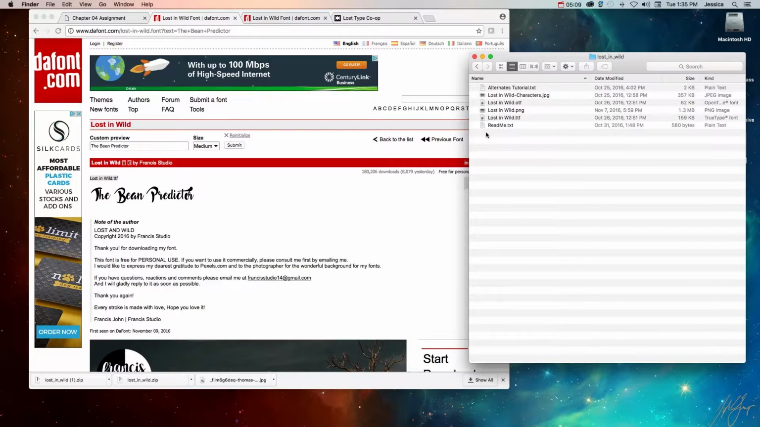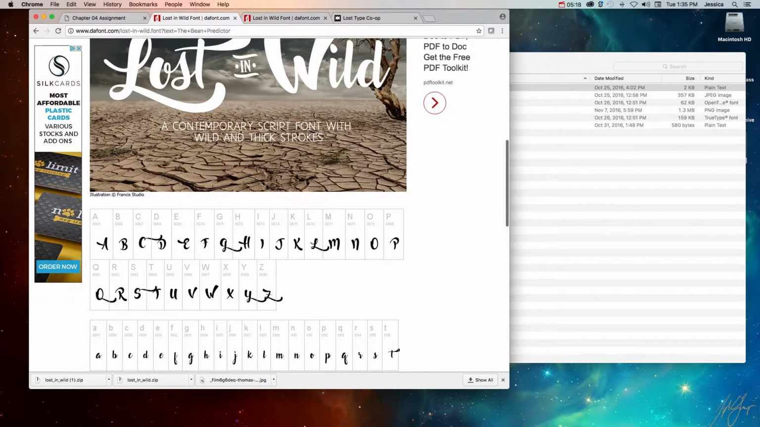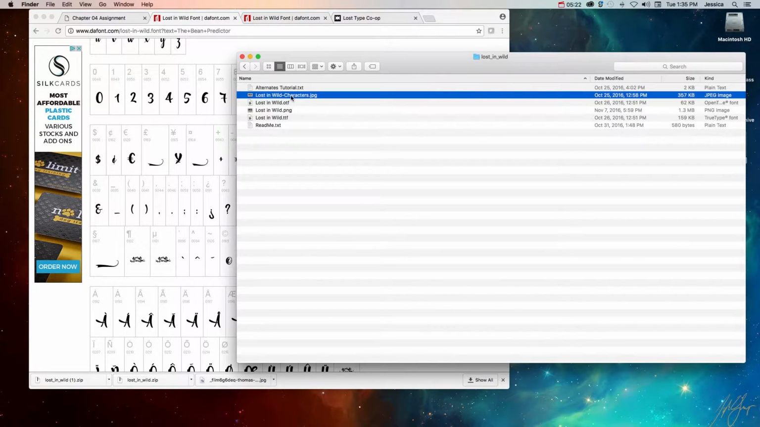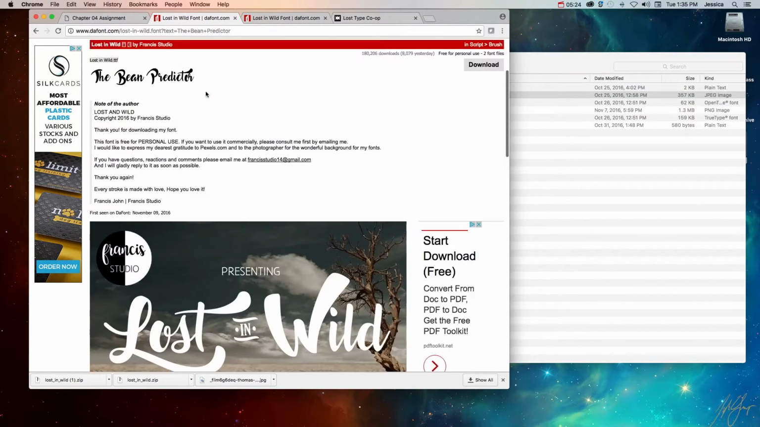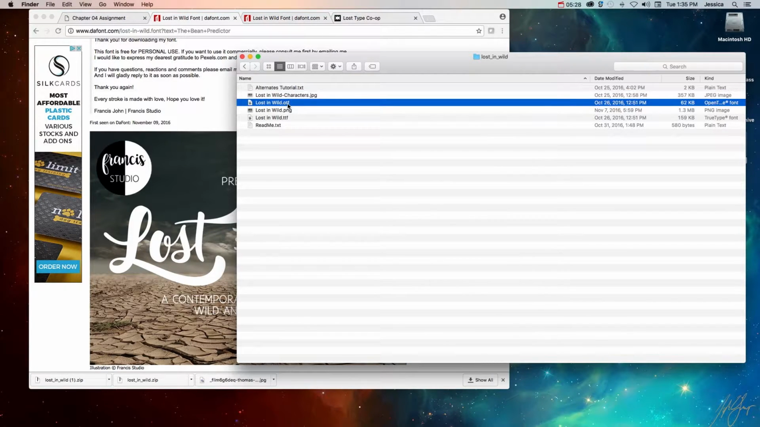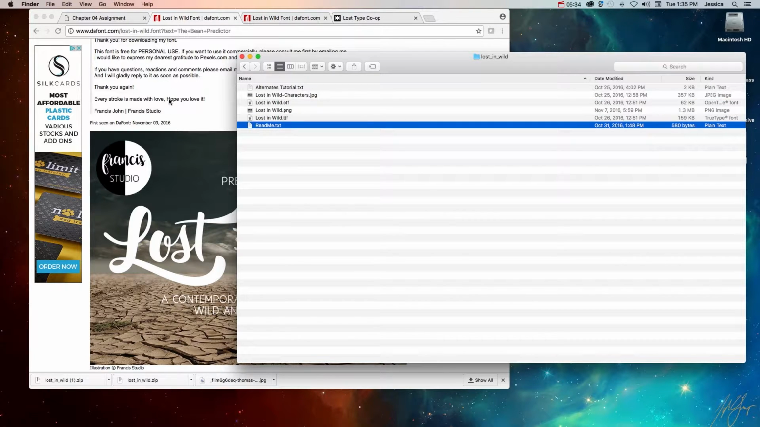So if we go inside of there, you'll see that there are alternates tutorials, so you can learn how to use some of the alternates in the font. So some of these lower alternates down here. You can look at the JPEG that demonstrates the font, which would be this. And then you have the OpenType font and the TrueType font. You can choose either one. You can also go to the README, which probably has the copyright stuff and any information about the font that you might want to know.